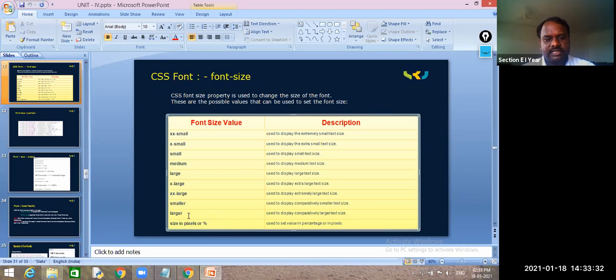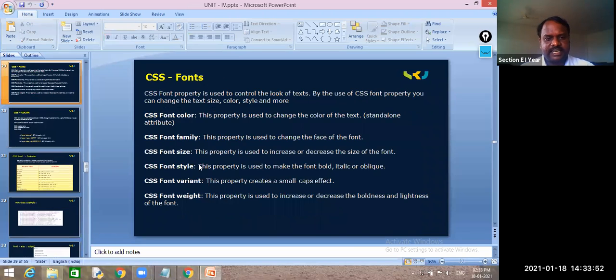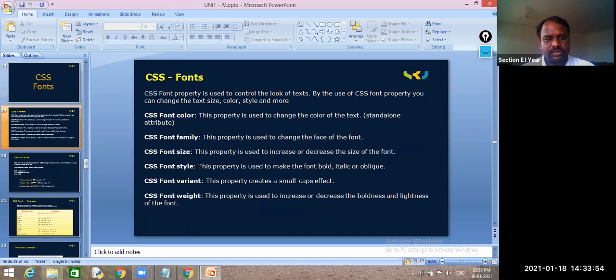But along with this, these facilities are also available for font size. Is it clear? And between these two, recommended is percentage only. But if you are willing to implement with fixed sizes, then you can go for pixels. So font size is clear, or any doubt from this?